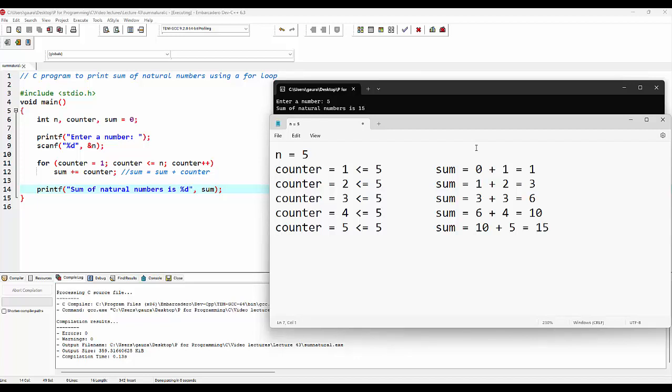Again, it will increment the value of the counter variable by 1. So this time, the value of the counter variable will be 5 plus 1, that is 6. It will check if 6 is less than or equal to 5 or not. As the condition is false, the for loop will be terminated and the flow of control will come down where the sum of natural numbers will be printed. So we can see the answer is 15. That's what we can see here on the output window.